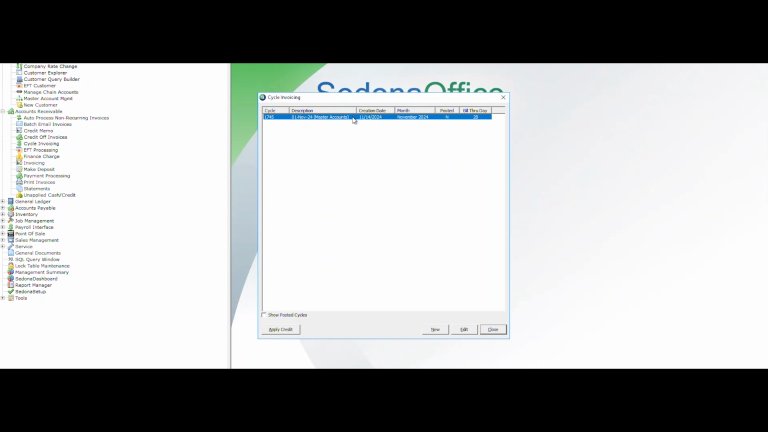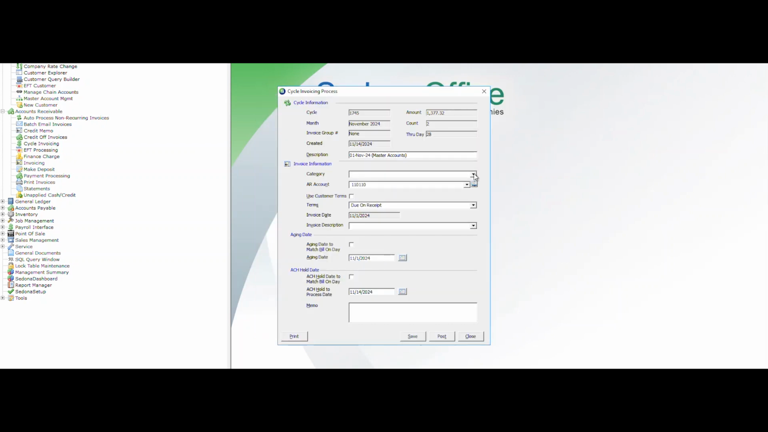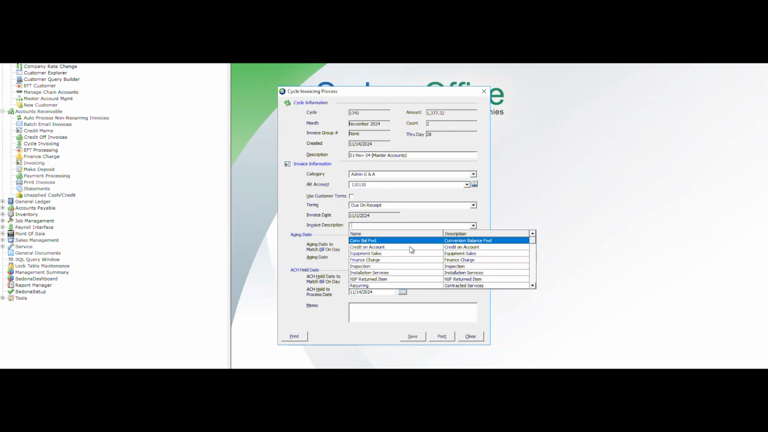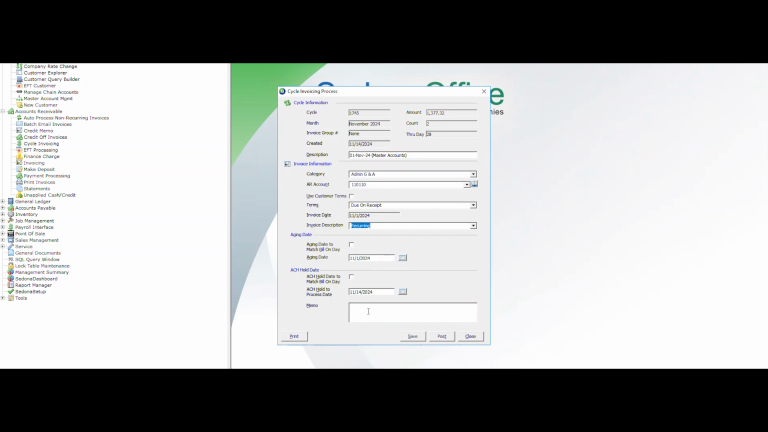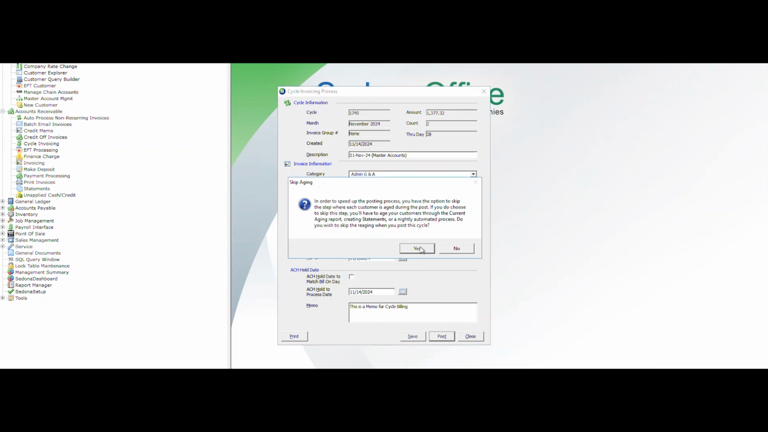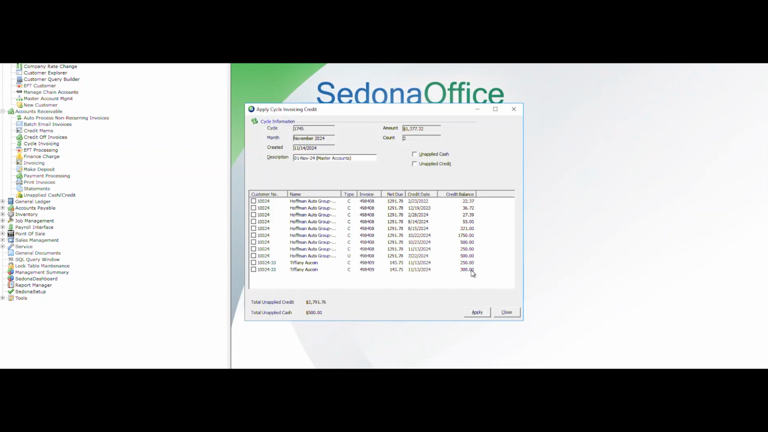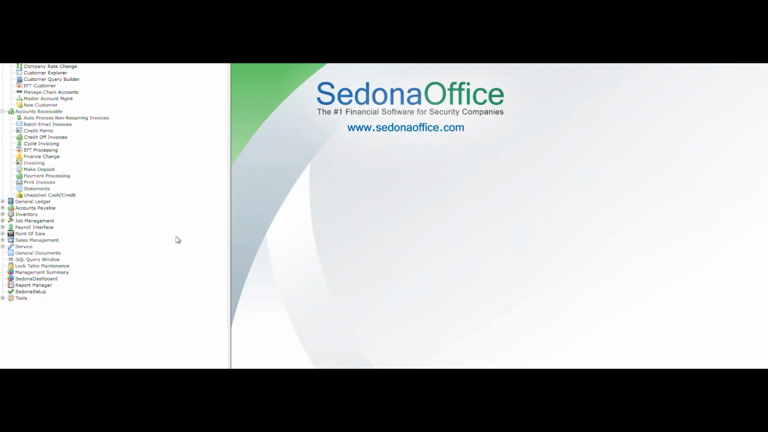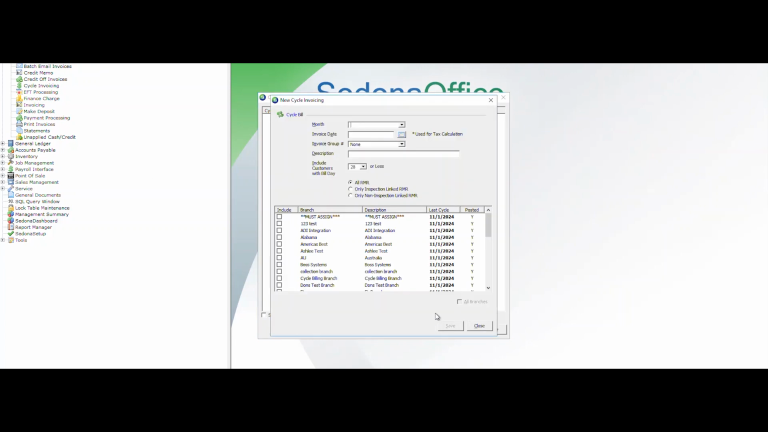To post the cycle, double-click on the cycle batch and select the category and invoice description. If needed, update any of the other fields and add a memo. Select Post. RMR that is billed to the sub-account will be included in the cycle billing for standard customers.